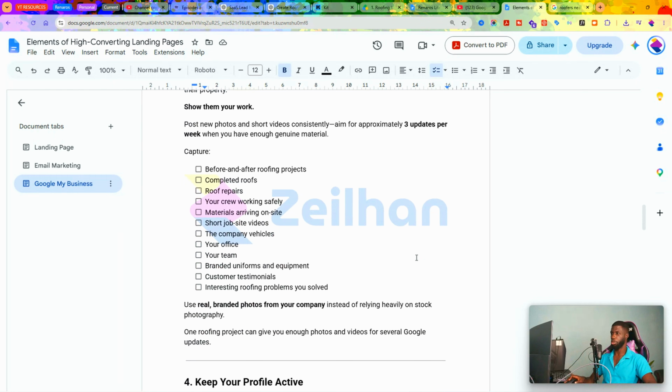So here's what you're going to do. Post new photos and short videos consistently of jobs that you go on. 3 updates per week is fine. I've heard some people say every day. I've heard some people say at least once per week. I like 3 days, 3 updates per week. It's not too intrusive, and it's kind of easy to get into the groove of that.